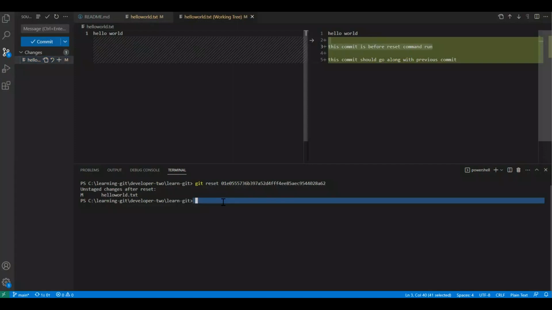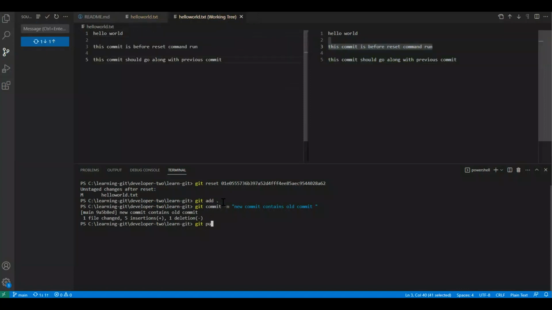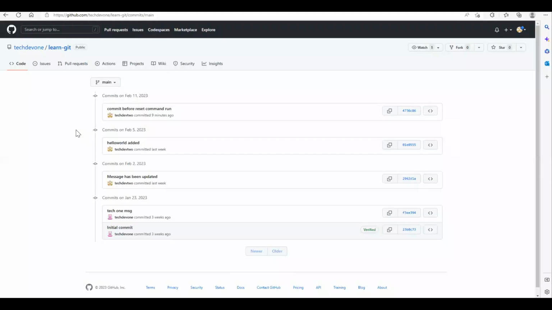So now let's commit it. First we need to add it. Git add, git commit -m, new commit contains old commit. Let's push these changes. We need to push this forcefully because our local repo index is behind GitHub. Okay, changes are pushed. Let's verify on GitHub.